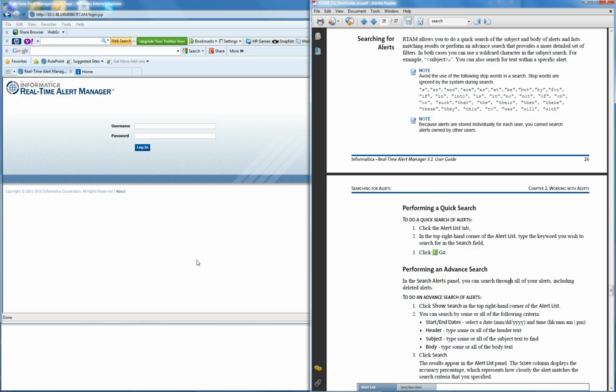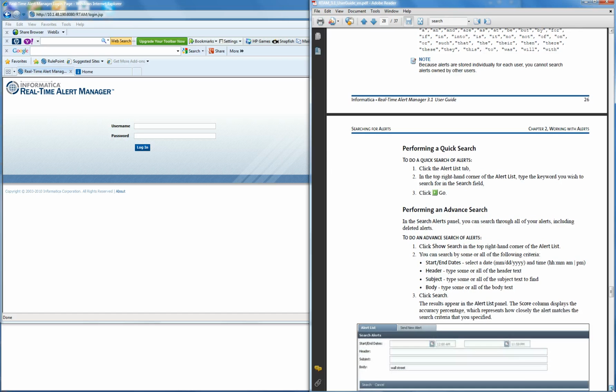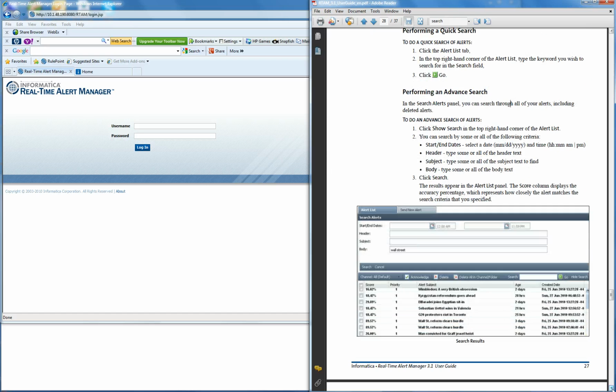Customers and other people alike have seen that we have a reference to the search feature in the RTAM 3.1 User's Guide, which I have up here. Starting at the bottom of page 26, we even talk about keywords to avoid, how to perform a quick search, performing an advanced search, what the screen might look like, and how to invoke the search screen.